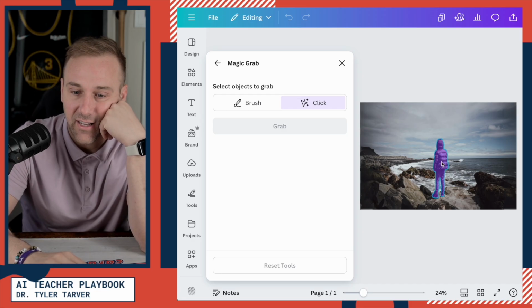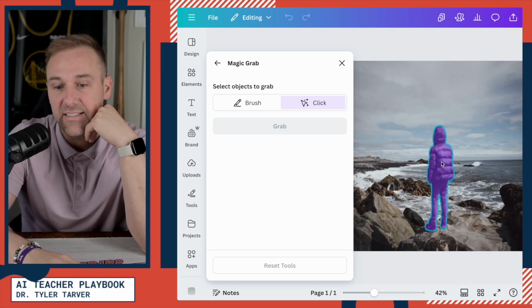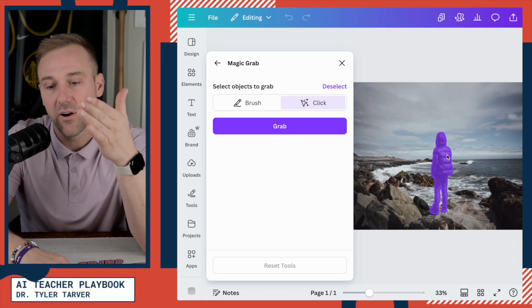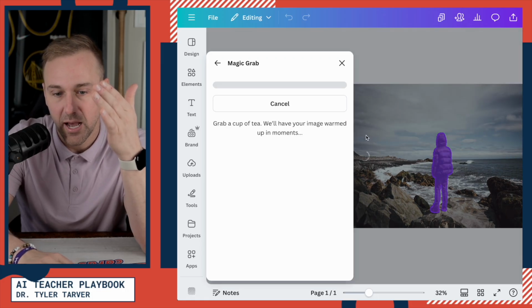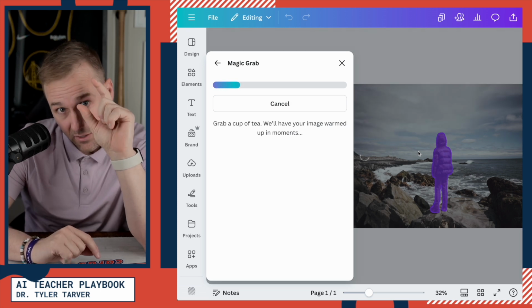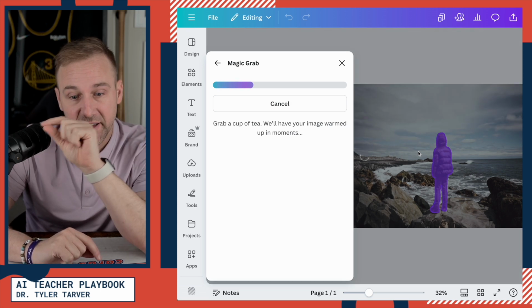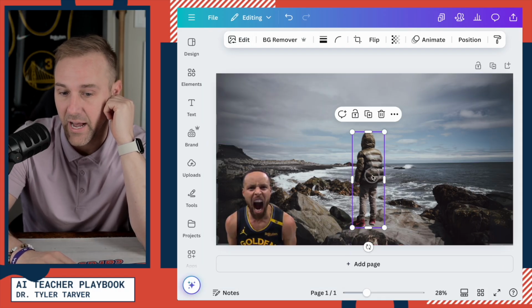But I can go in. So look at this. Y'all see how it highlighted Titus because it recognized he was the main part of the photo. And now I can grab and move. So I'm going to say grab. Sorry, I had to select it. Now I'm going to be able to click on Titus and I can move him in the photo. So it looks like the same photo, but now I've done Magic Grab.